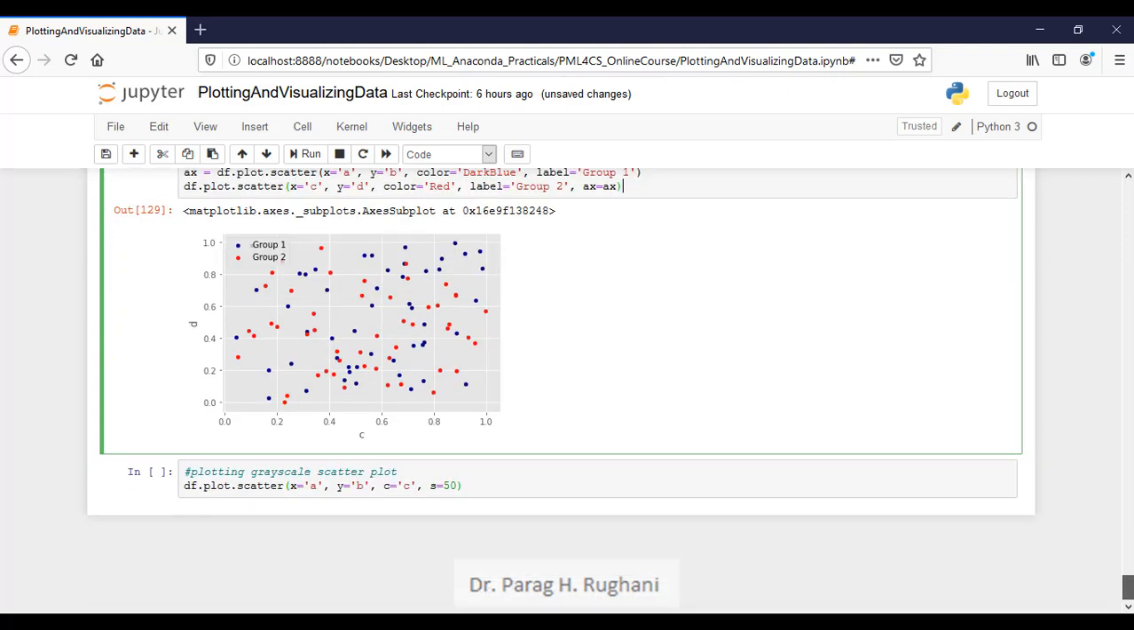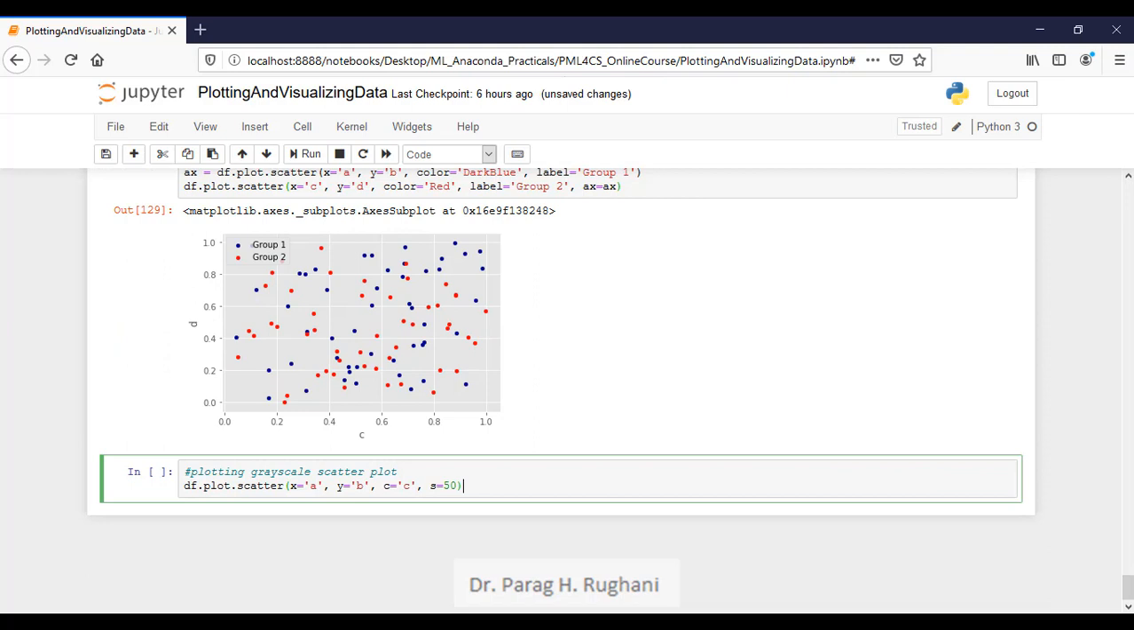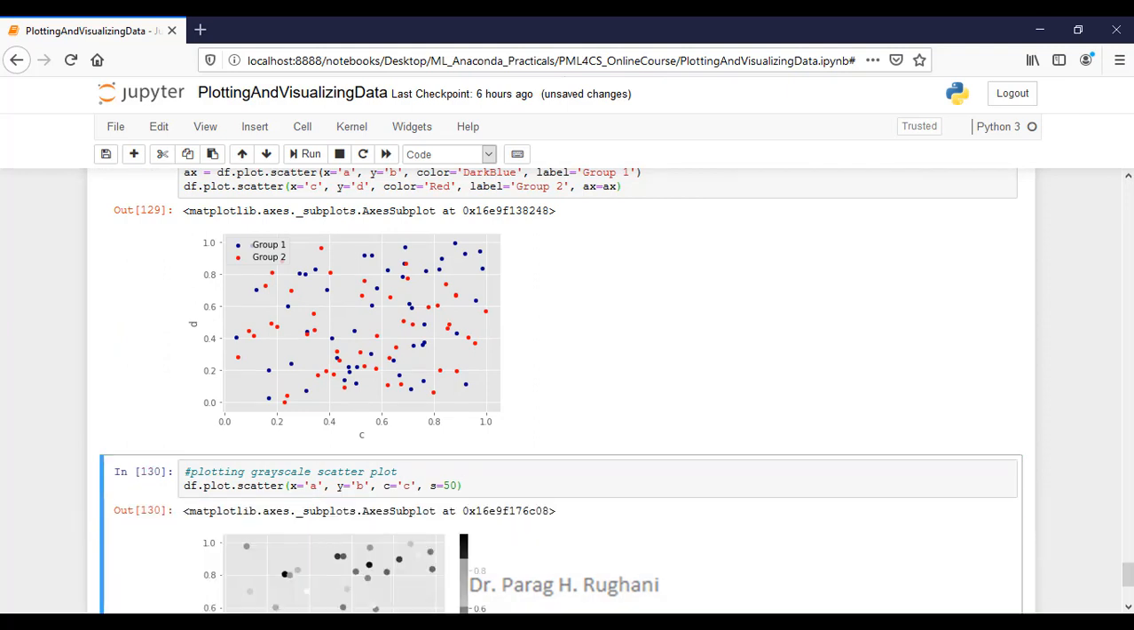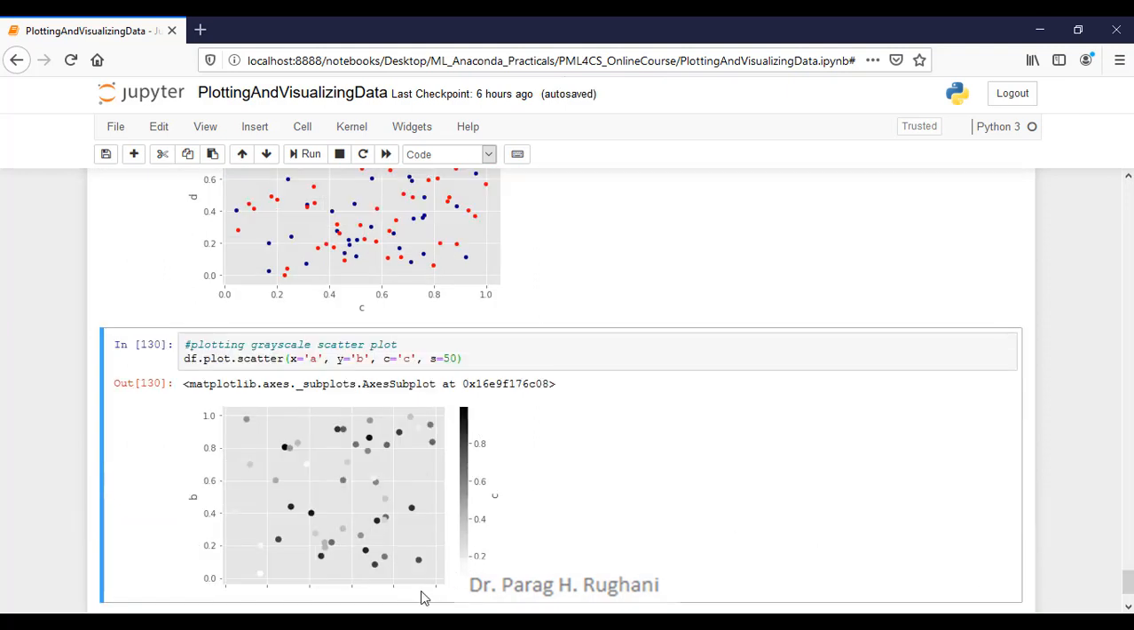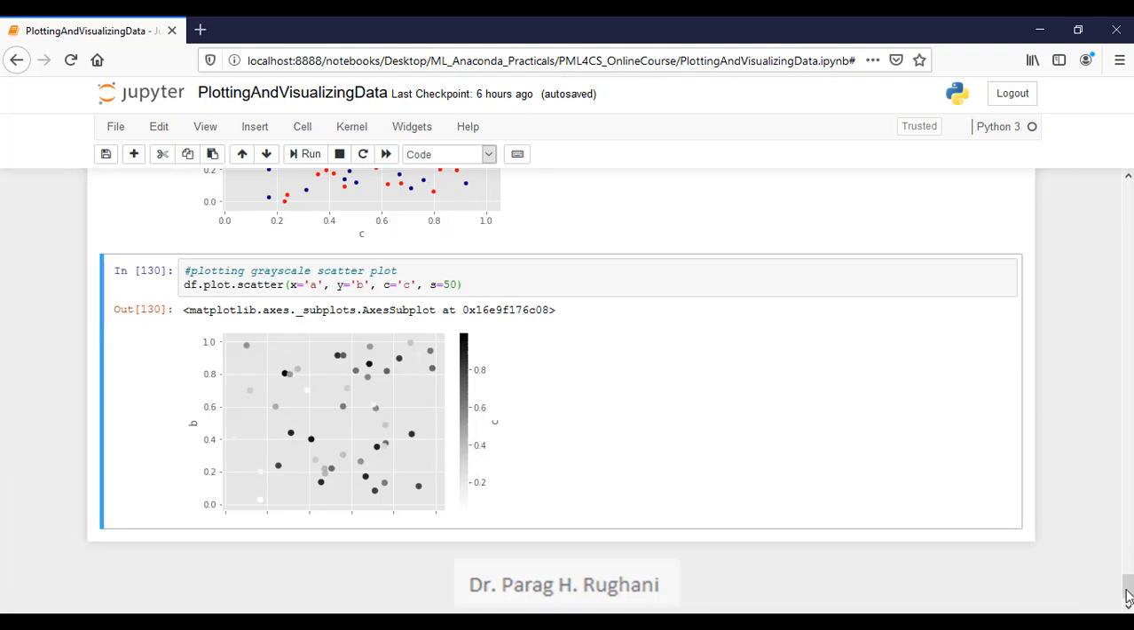And the last type is having the scatter plot with grayscale data. So based on the value, the grayscale bar can be seen, and the values of different weightage can be seen in different color shades of grayscale on the plot. So this plotting and visualizing can help you in understanding your data before you process it through machine learning.